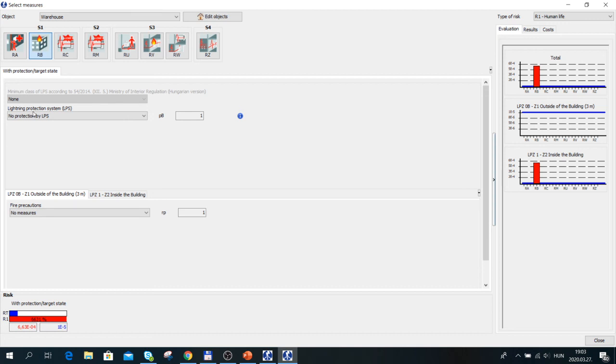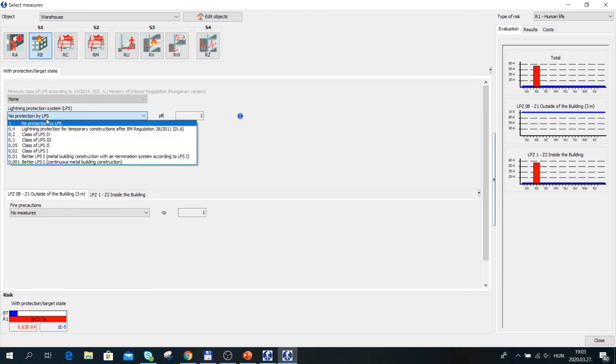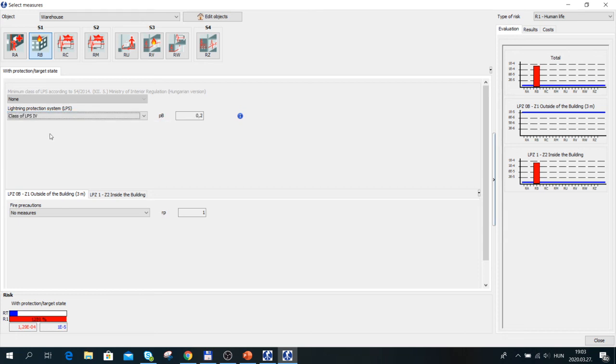And if we select RB, in this main window, you will have all the protection measures with which you can decrease the value of RB. So the main aim for us is to decrease the value of RB. And what we can do, you can see here, we can install external lightning protection. Let's start with LPS 4. Class of LPS is number 4. Let's see the result. I selected class of LPS 4. You can see here that the value is much lower.